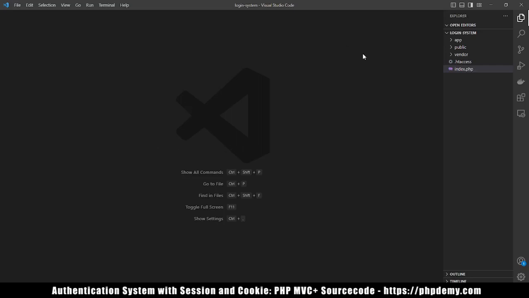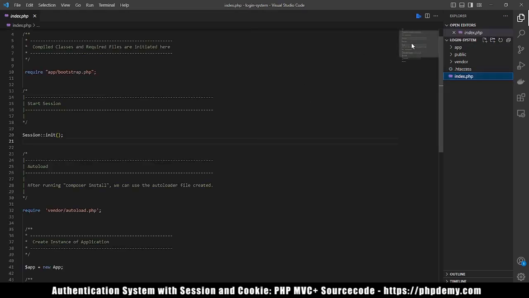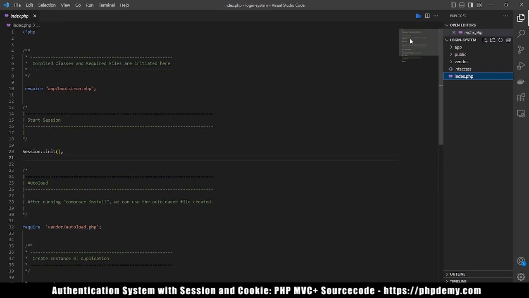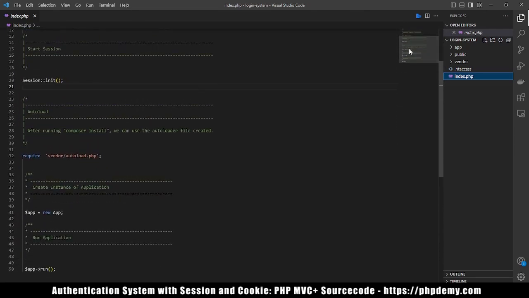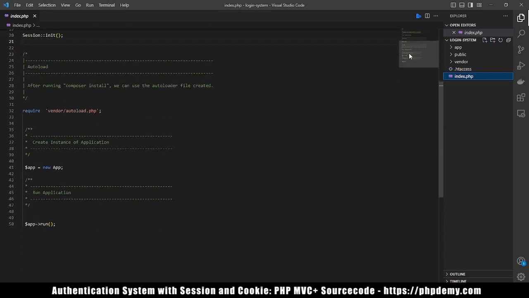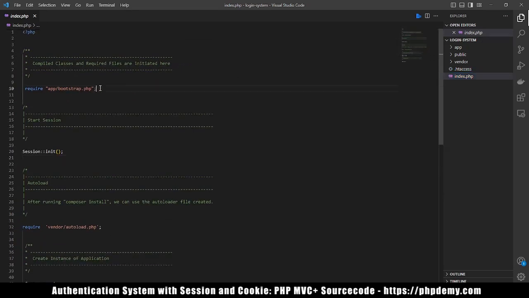Now we are in our VS Code, and this is our project. For those of you that have watched the MVC framework video, this page should look familiar. This is the page that all of our application files pass through before it gets to the user, to the view. So I won't be explaining much here.